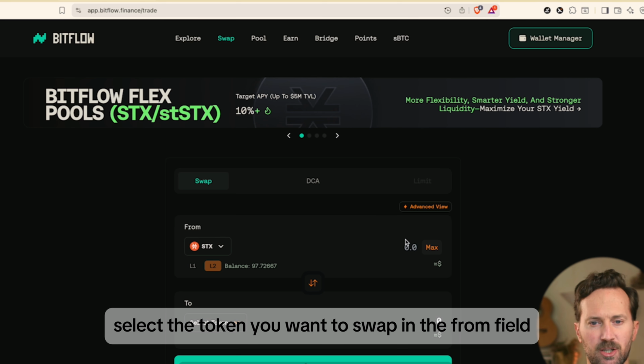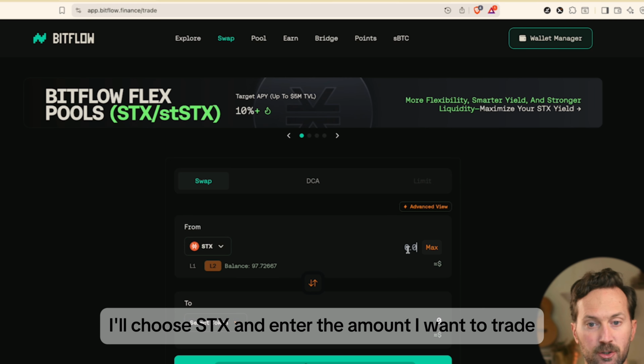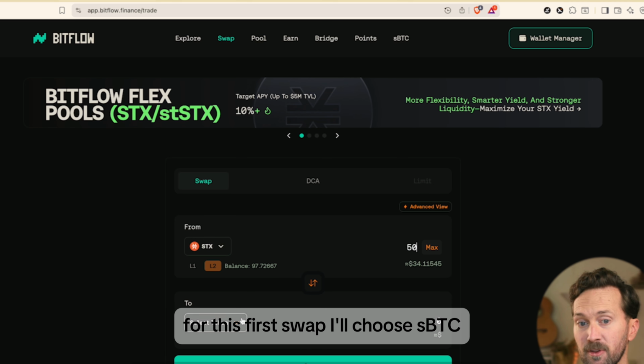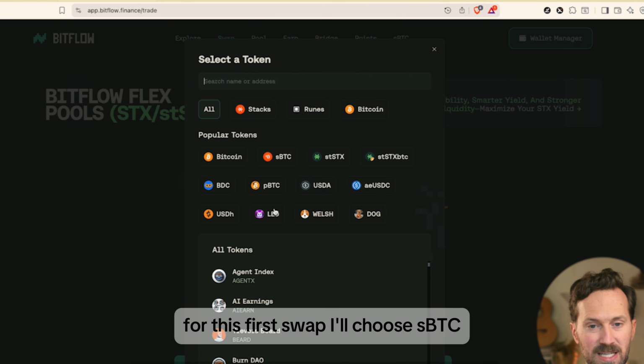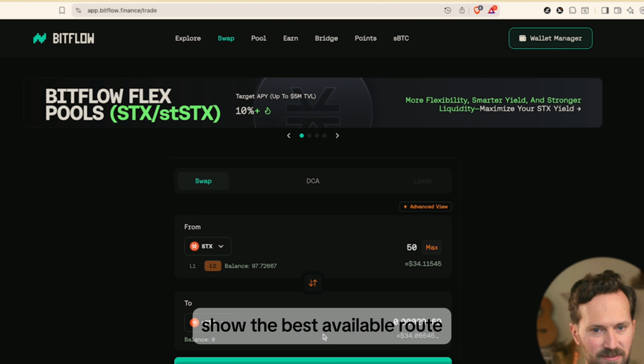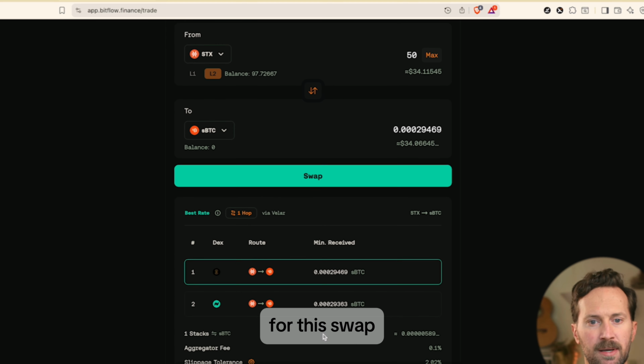So first, select the token you want to swap in the From field. In this case, I'll choose STX and enter the amount I want to trade. Next, in the To field, select the token you want to receive. For this first swap, I'll choose sBTC. Bitflow will automatically show the best available route for this swap.